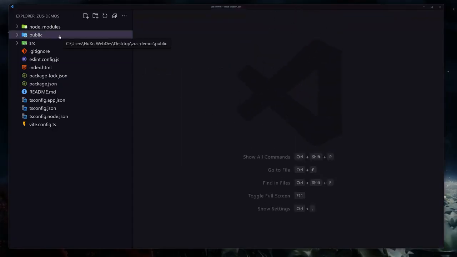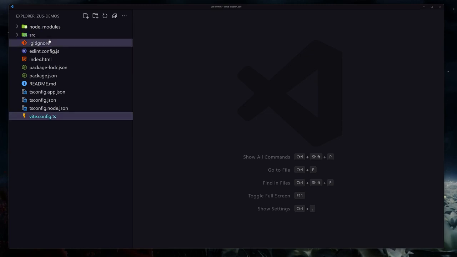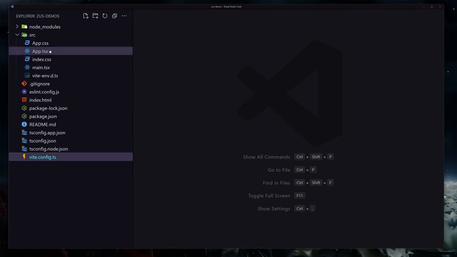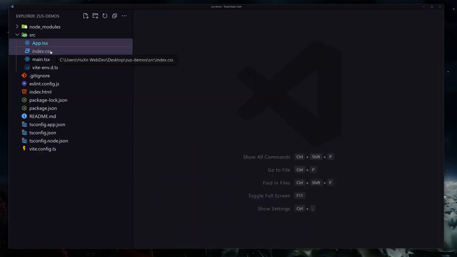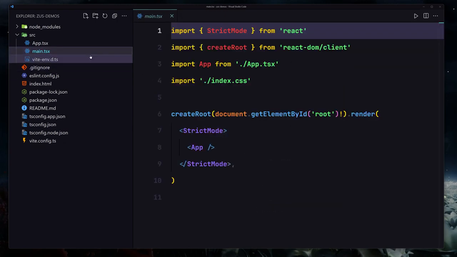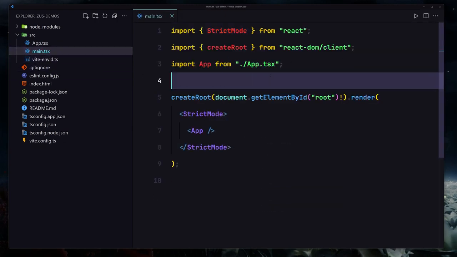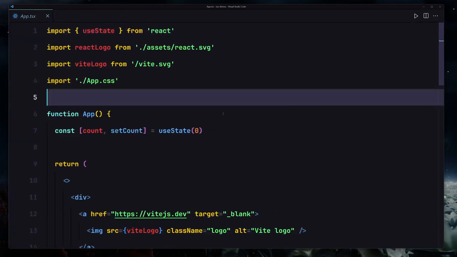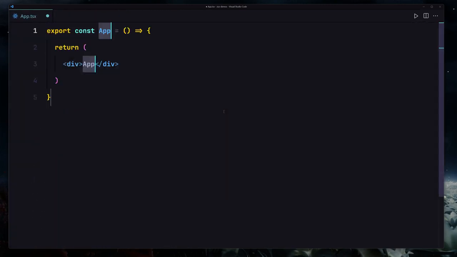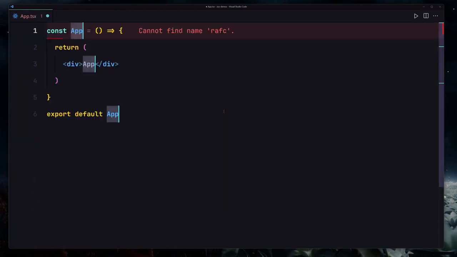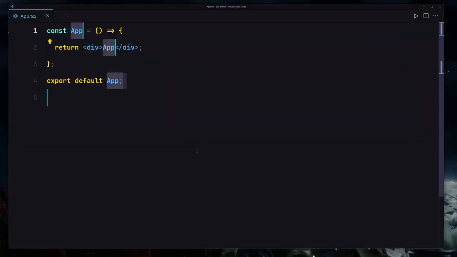So now let me make a bit of cleanup. We don't need this public folder, so I'm going to delete that. We also don't need this assets folder and also App.css, so let me just delete this file to be precise. I'm going to also remove this import and go into my App component, remove every single thing from there. And I'm going to just use my RAFCE, save my file, and this is how it looks like right here. So that was it for the setup.